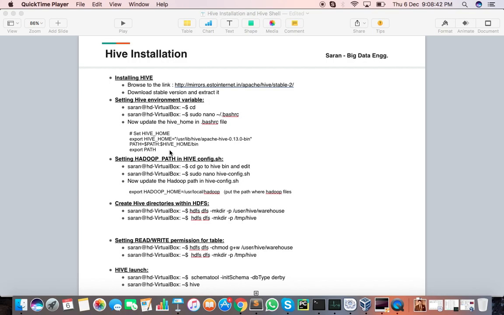So today we will understand how we can configure Hive on our VirtualBox machine, and then we will learn how we can access the Hive shell. As you can see, I have already prepared our installation document. There are a few steps we need to follow, and then we will be ready with Hive.